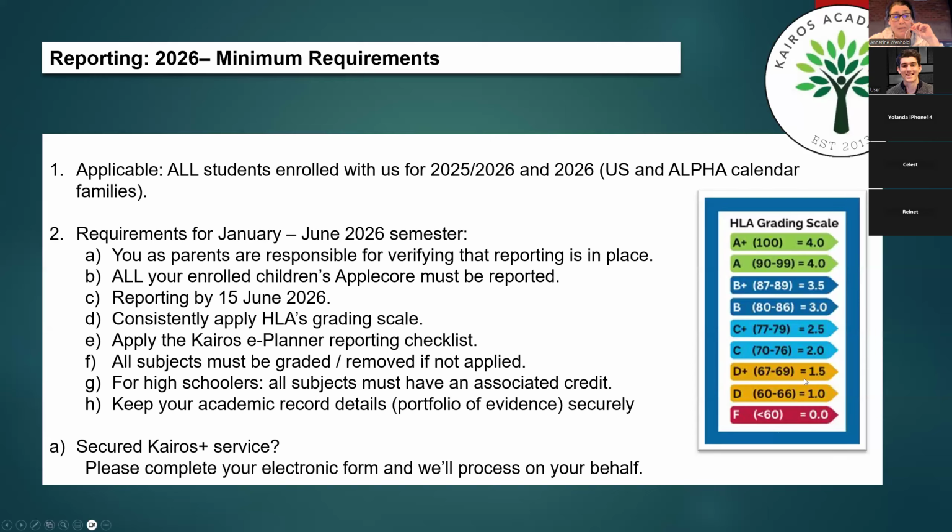Then you will consistently apply Home Life Academy's grading scale. No other scale. So even if you use something like Power Homeschool or another system, they've got a different grading scale. You are with Home Life Academy, you apply our grading scale. And in that instance, it's always best to use the percentage that you've obtained, because you can use that very clearly to define the letter grade for a particular subject. If you do it yourself, you apply our Kairos e-planner. I'll show a bit more about that later.